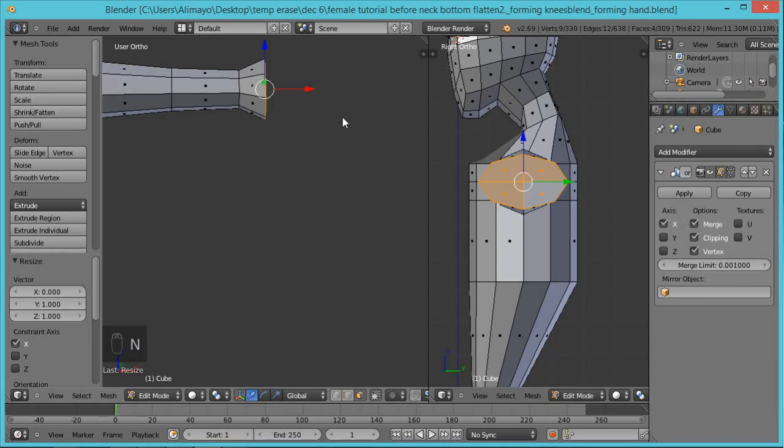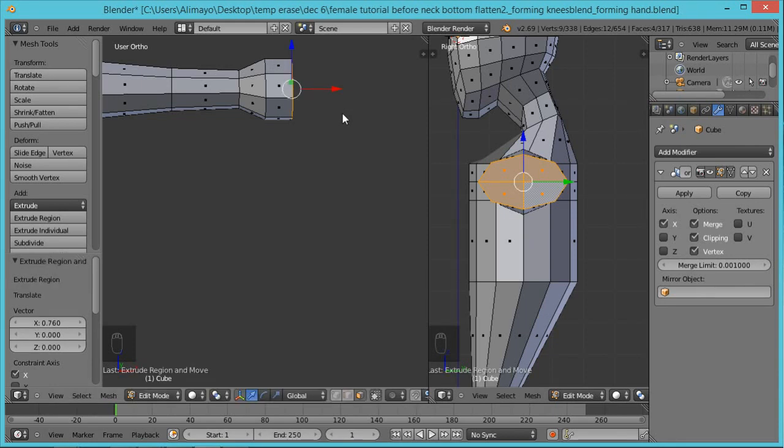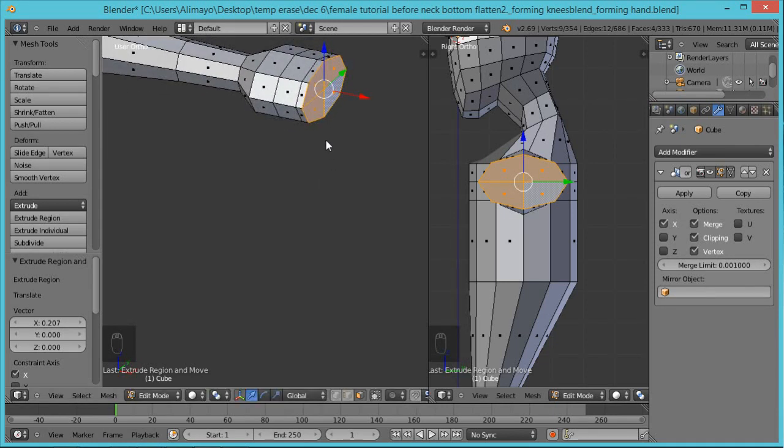Okay, so basically we're forming a hand here. So we're going to hit E to extrude on the x-axis right there. I'm going to bring that about like that. E to extrude on the x-axis again like that. And then we're going to hit E to extrude on the x-axis about halfway like that. And again, we're getting a basic shape here.